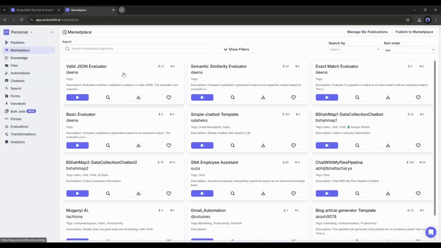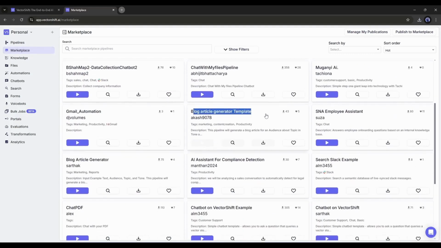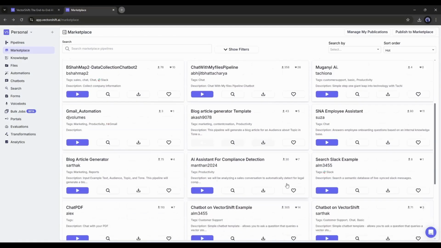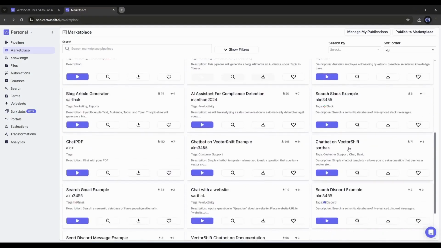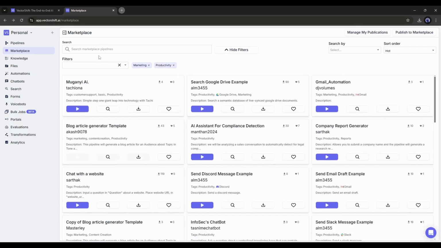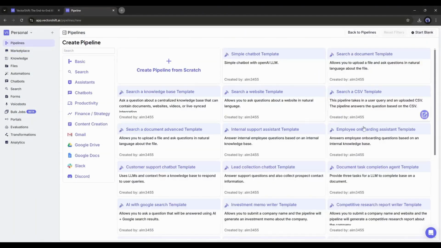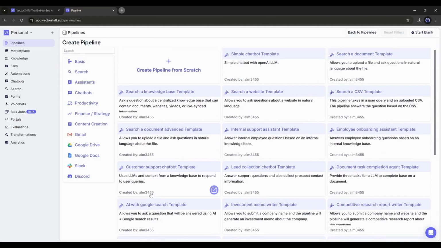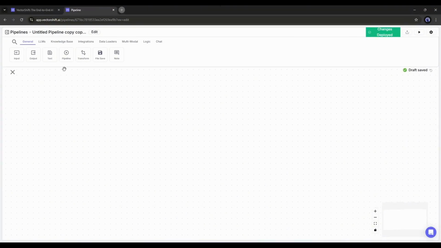In the marketplace, you'll find default templates like a blog article generator, chat PDF, and more. If you need a basic chatbot template, you can use one of these. Alright, today, let's see how we can create a chatbot from scratch. Go to the pipeline option and then click New. You will find all the pipeline templates here. However, since we want to create the pipeline from scratch, I'm clicking on Create Pipeline from Scratch. This opens the pipeline builder page.